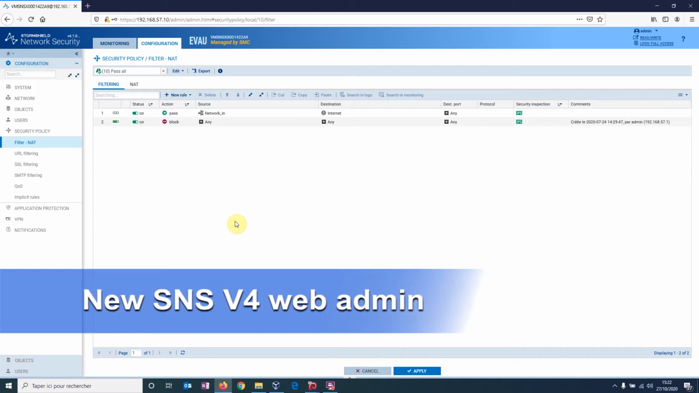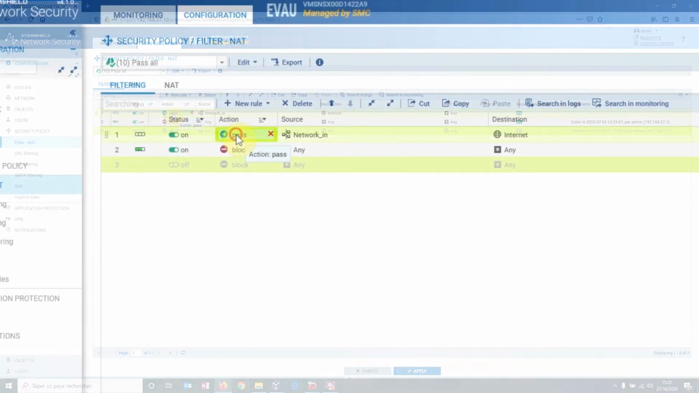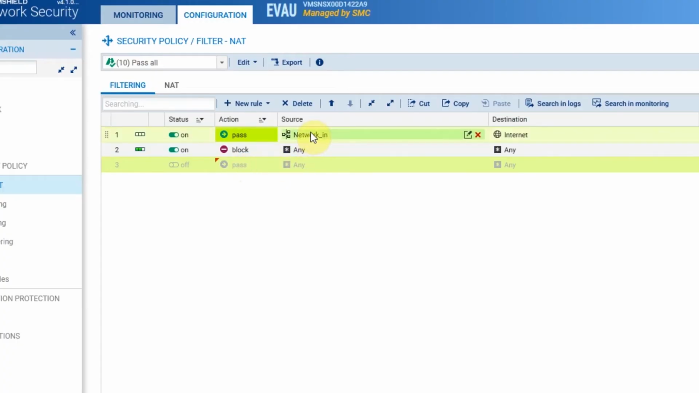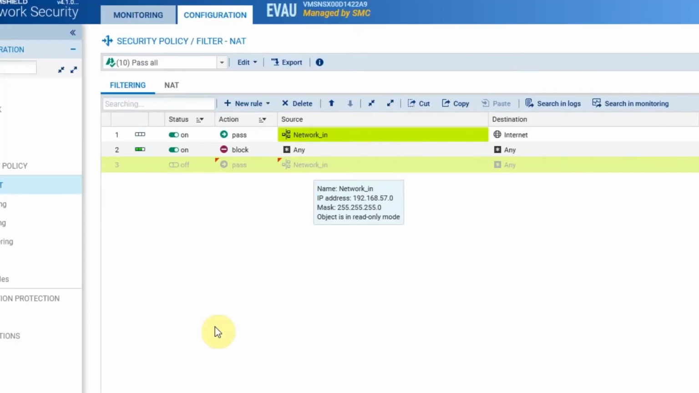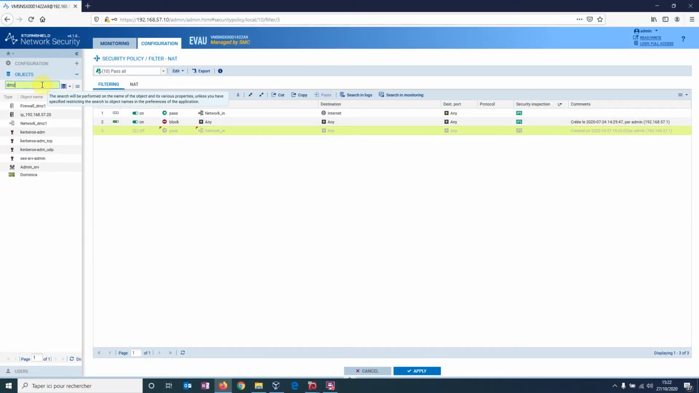For this demonstration, we will create two filtering rules. The first one will allow opening the flows from network IN to my DMZ. To do this, I use drag and drop between the rules to be able to copy values from one to the other. I can also do this from the Objects panel, and in this case, the first rule is created.